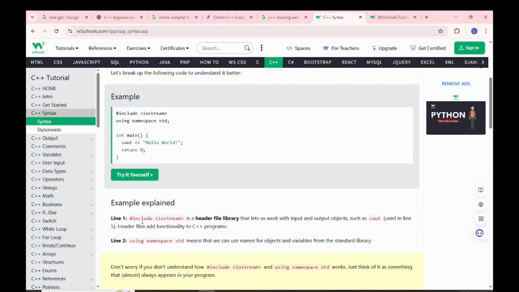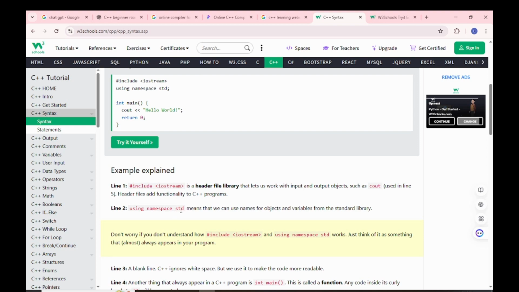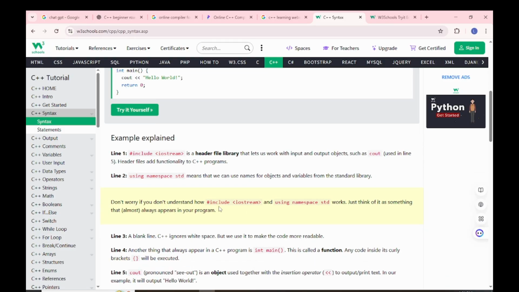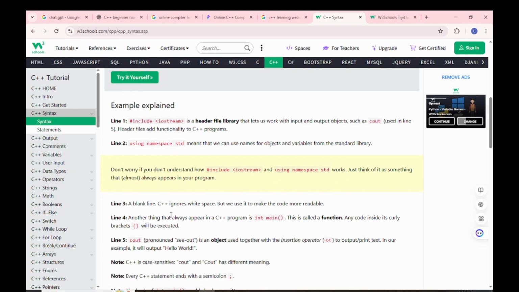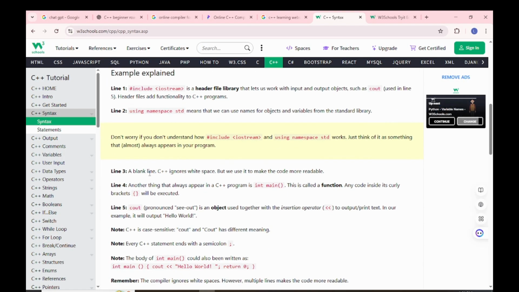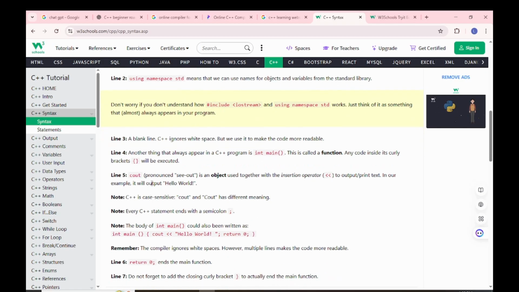So here, you see, line 1: include iostream is a header file library that lets us work with input and output objects such as cout. Header files add functionality to C++ programs. Using namespace std means we can use names for objects and variables from the standard library. Don't worry if you don't understand; just think of it as something that almost always appears in a program. Line 3 is a blank line. C++ ignores white space, but we use it to make the code more readable.